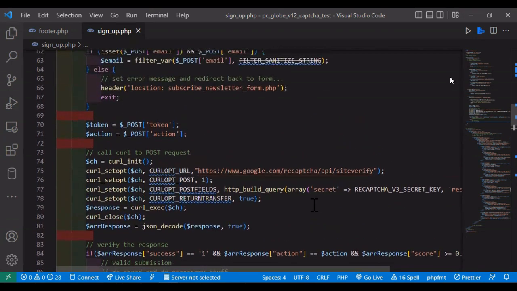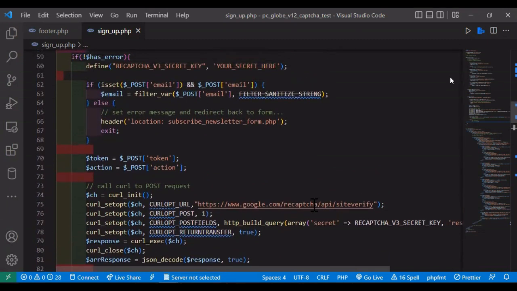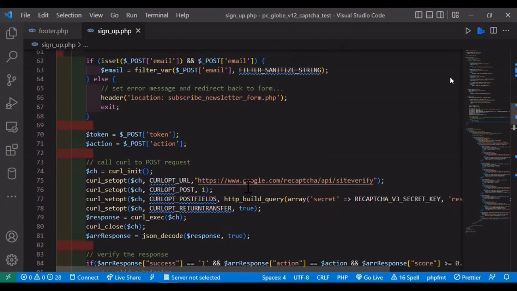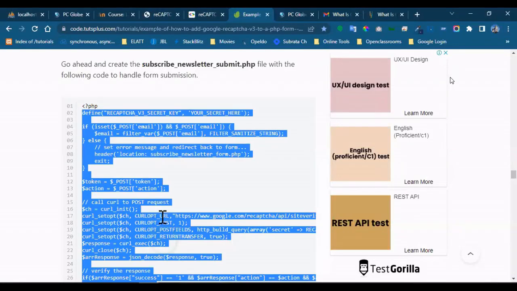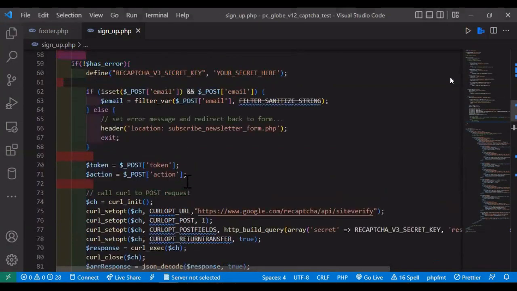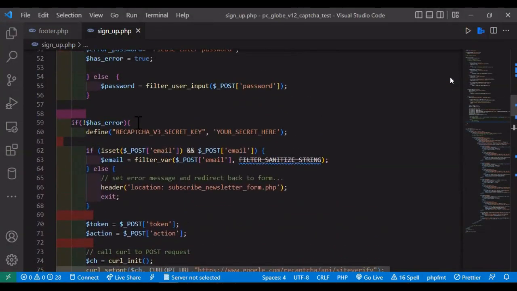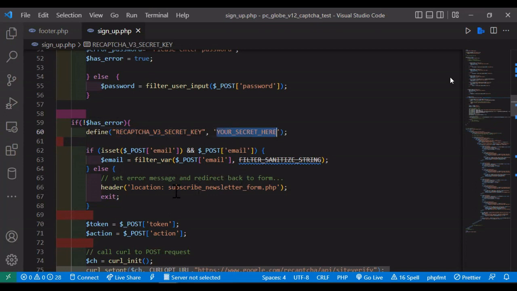So if you paste it here, the first thing you would be doing is, if you look at the top of it, how much did I copy? Did I copy it properly? Let me just double check. Did I miss anything? Where's my define? Oh yeah, that's where my define key is. Okay. So define, we are defining our secret key here. They said just change your secret key, add your secret key here. So that's what I'm going to do.